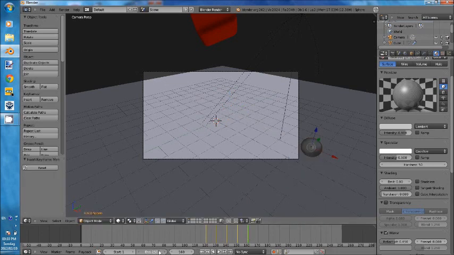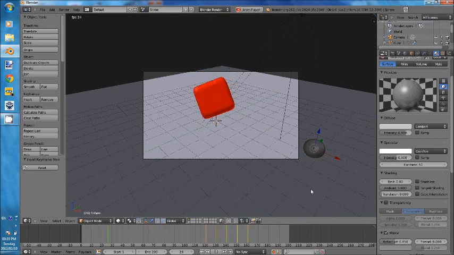Now you can end the animation at 160 if you want, or to get a nice after effect, end it at 180 if you want. I'll end it at 200. So now let's play it. Okay. You can see now. Yes, that's nice.